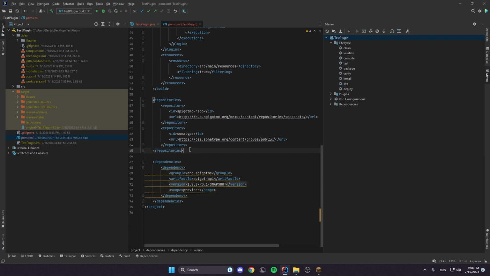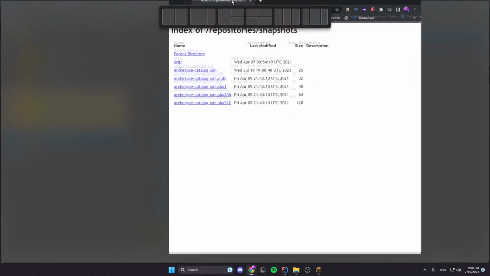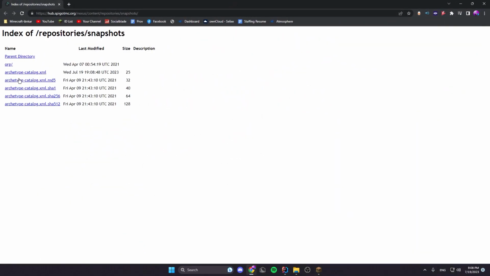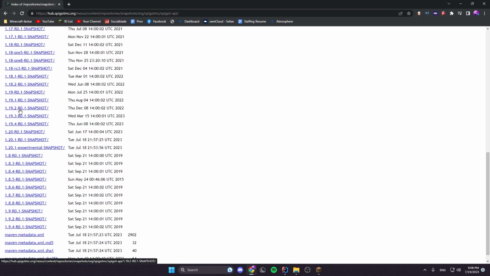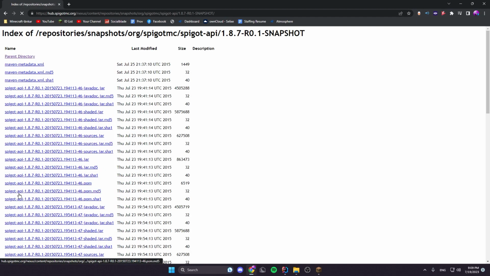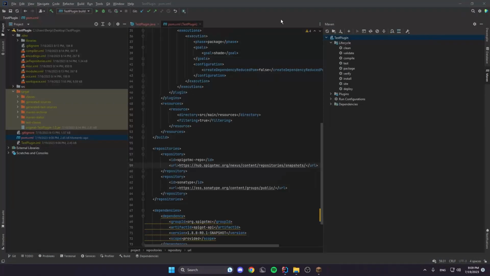And then you might also see we have two of these repositories. So repositories is basically a way you could fetch different dependencies. So if I open this in my browser, you can see right here all of these. Bukkit, Spigot MC, Spigot API. This is all Spigot repositories. So let's not download that. But yeah, you guys can see what I mean.